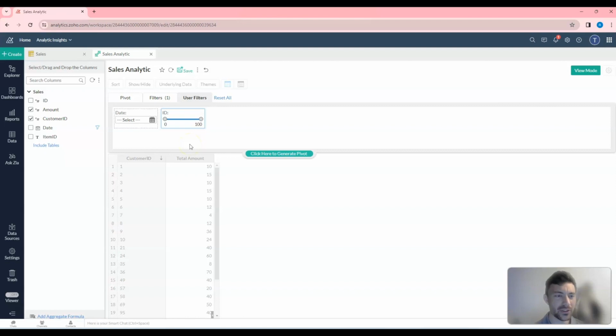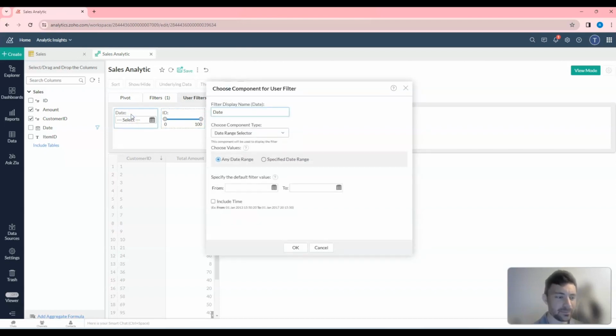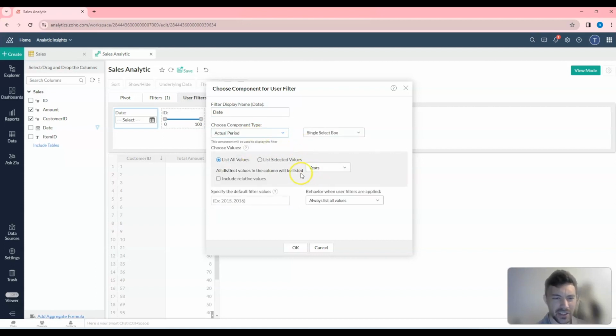Now you can see these have popped up. These are user filters only. One option we have is coming in here. We can remove them, expand them, which I never use, and then we can edit them. Now we can change the display name, so instead of date, if you wanted to write something else, that's fine, but I'm going to leave it. There's this choose component type, which is date range selector, and you can change that to be any one of these.